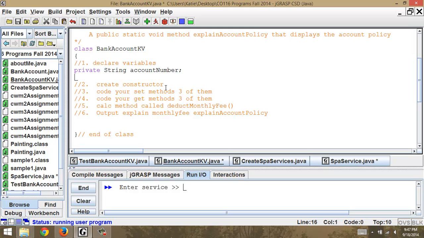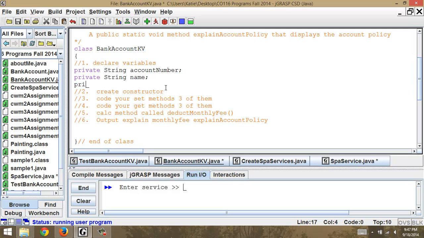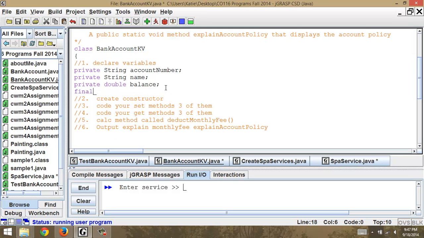So typically a string we would use for something like this. It's like a phone number. It's called a phone number, but it also includes characters. I'll create a variable called private string for my account holder's name, and then one for my balance, and that would be a double.